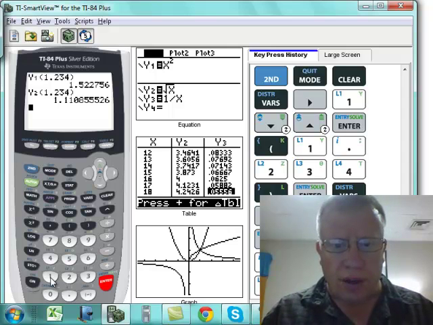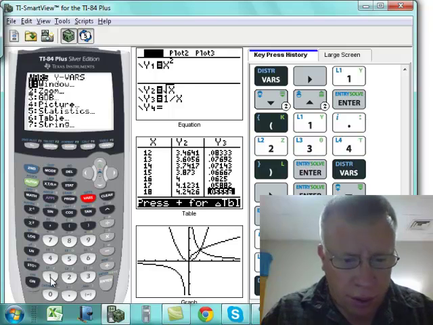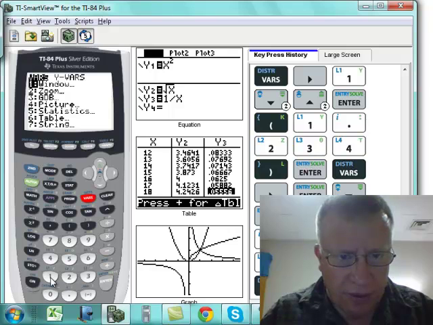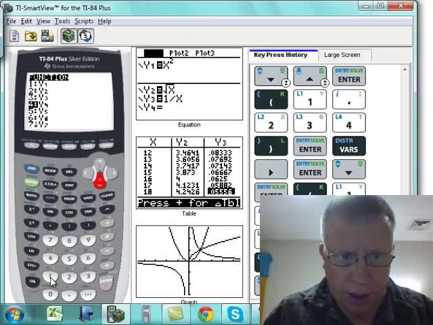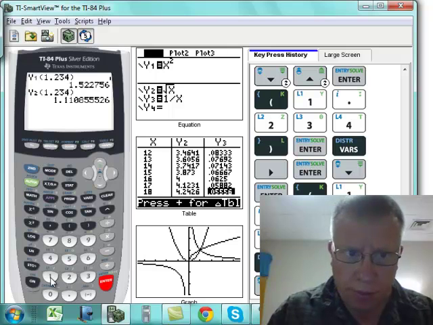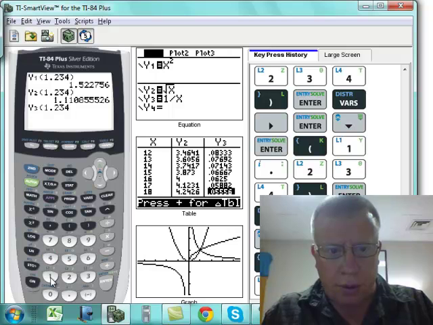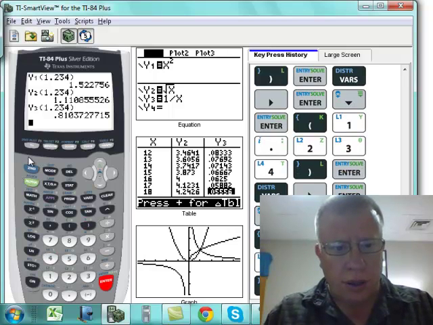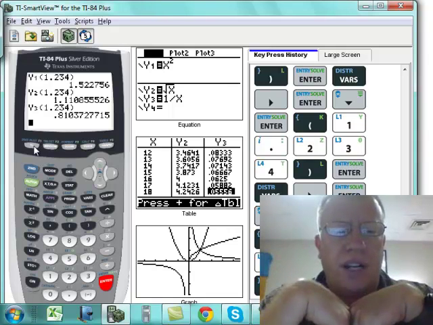Or maybe we want to take the reciprocal of some number, that's y sub 3. So variables, y variables, y sub 3, evaluate at some number like 1.234, close parenthesis, and there. I've evaluated my 3 functions at some value for x.